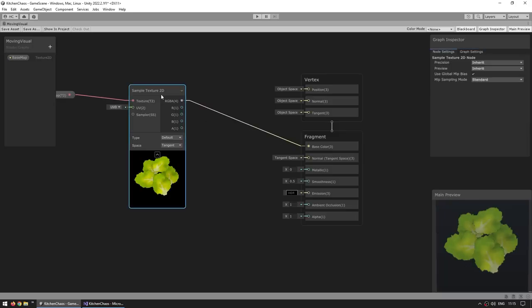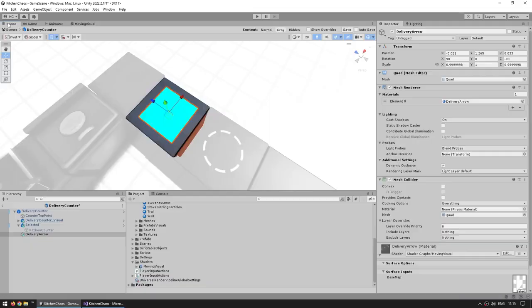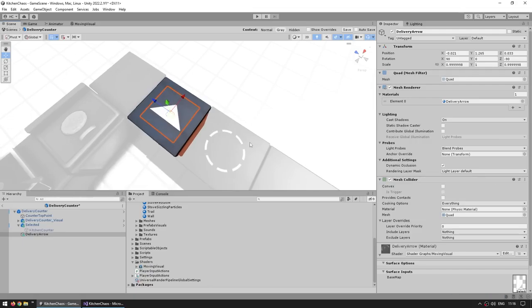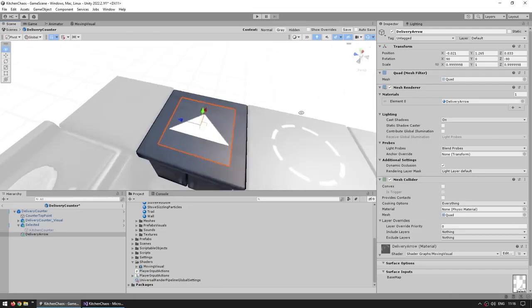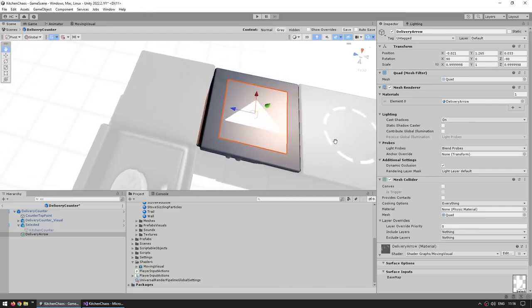Okay, so here on the sample texture, we already have the alpha channel, so we just connect this onto the master alpha. And right there, we already see it working. Let's just go ahead, save our asset, and here in scene view, yep, there you go, now we do see our arrow.